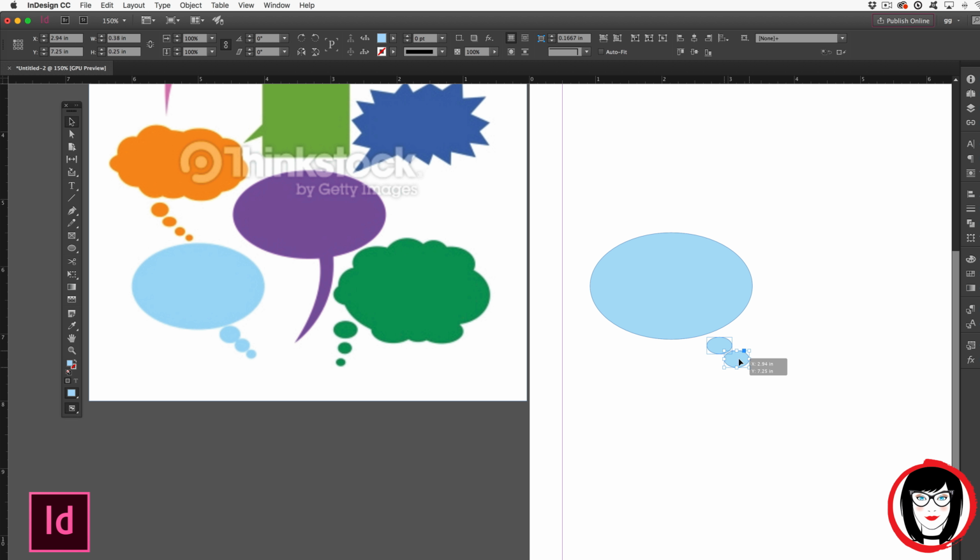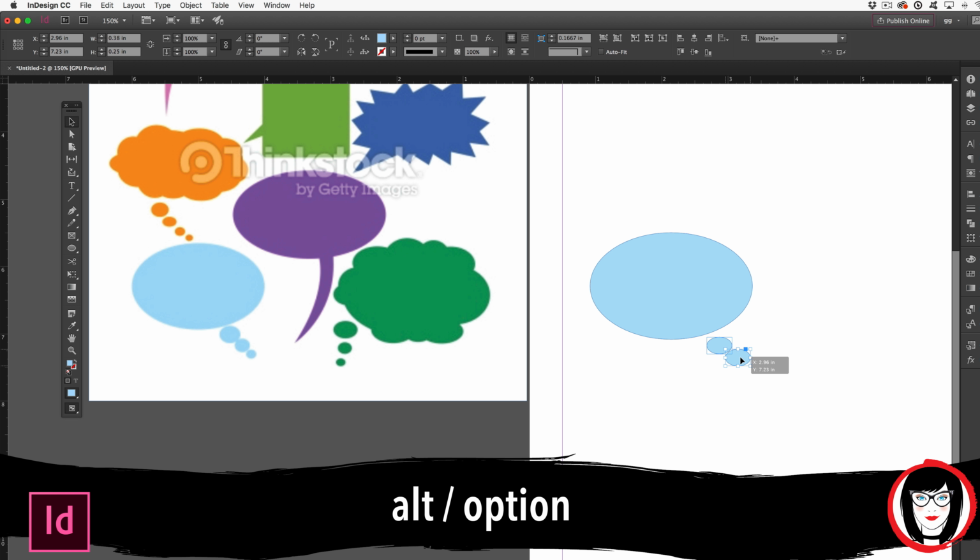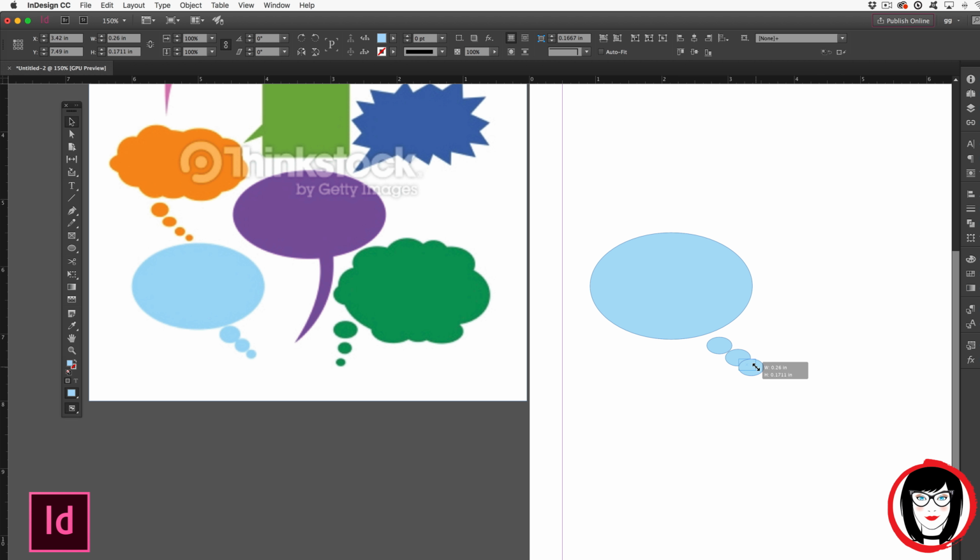Another way to make a copy of something is to Alt or Option drag it. You can see I can get the double arrow and I make a copy. Just like before, I could select it by the corner and make it smaller. So here, if I wanted to have 3 independent circles kind of looking like that, why, there you go.